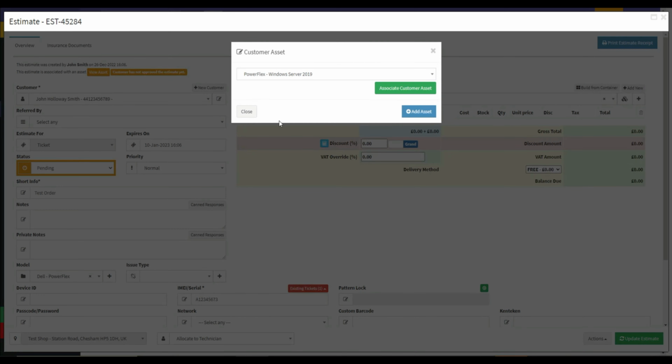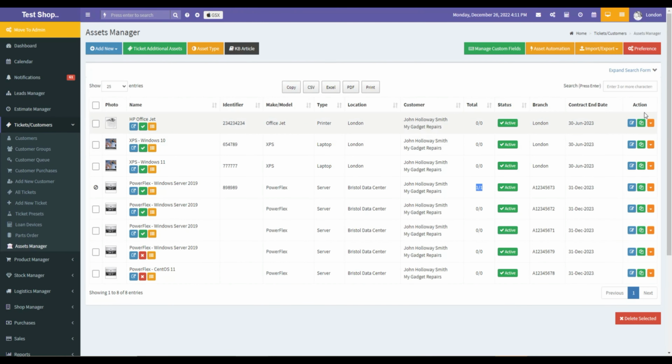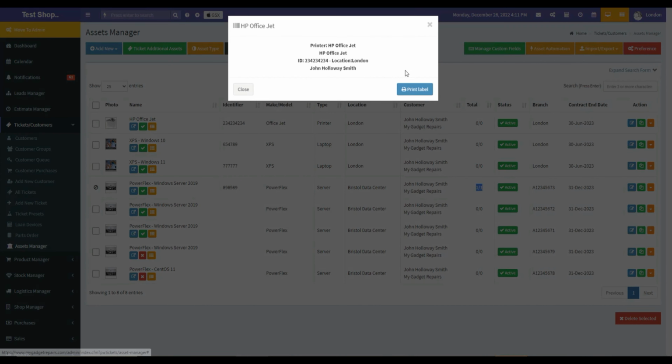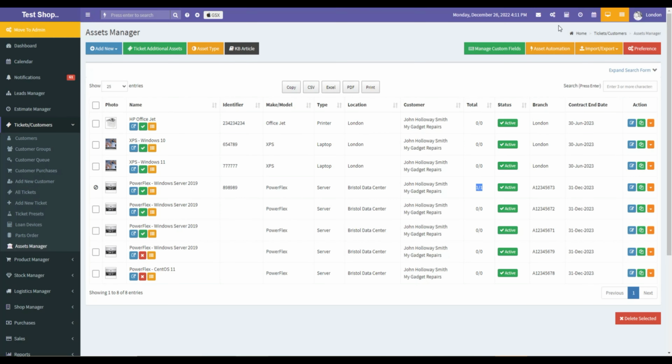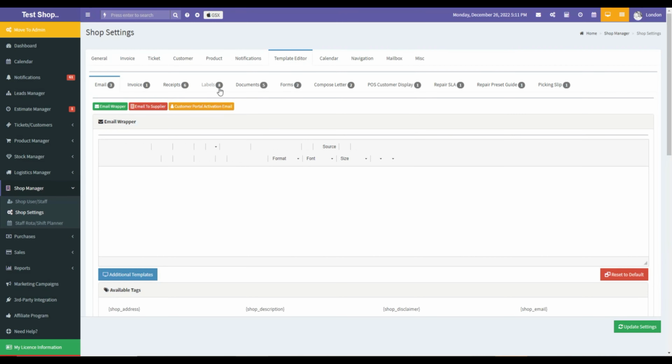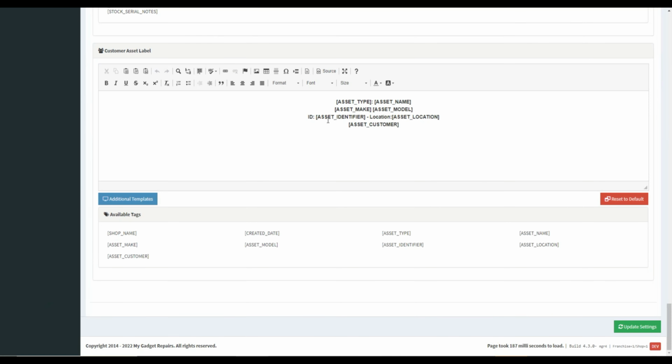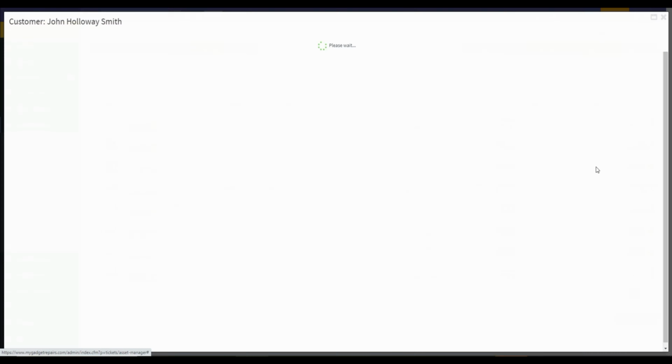You can also print the asset labels if needed and stick them on the devices, so when they come back for repairs, you know how to find them. There is a template called Customer Asset Label in the template editor. Please make any changes if needed. You can also click on the View Customer button, which will open the customer record.